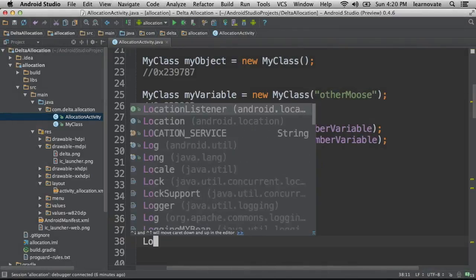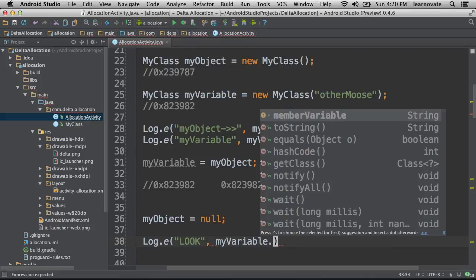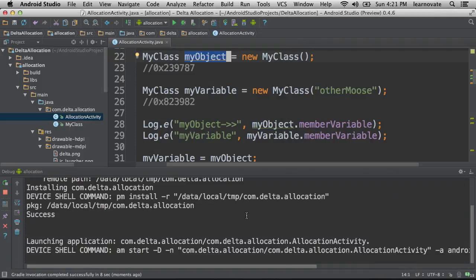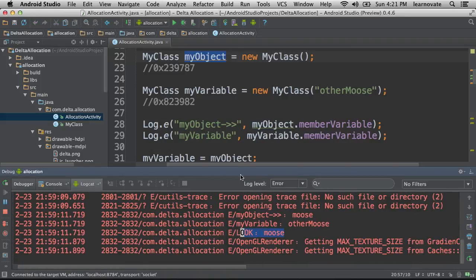So if I were to now do something like this, and actually print out the member variable inside of my variable, even though my object is null, my variable is still pointing to the original my object that was instantiated on line 22. And if we run this, we'll see moose, not other moose. What happened to that other block of memory? Well, it was cleaned up for us by the garbage collector.